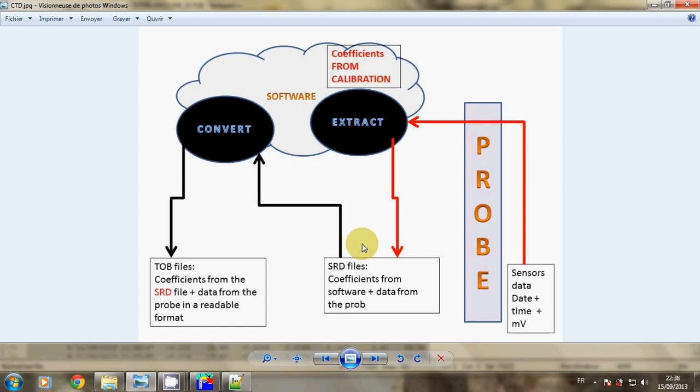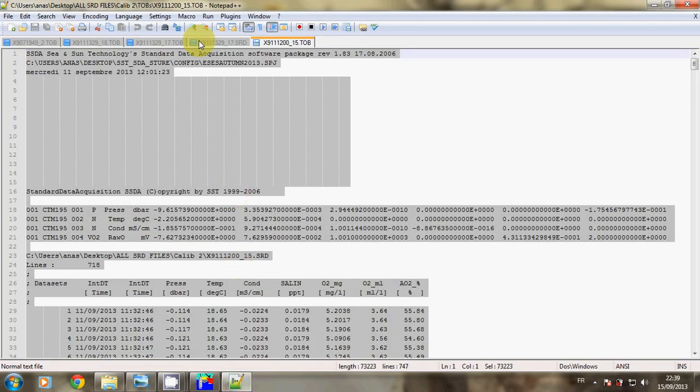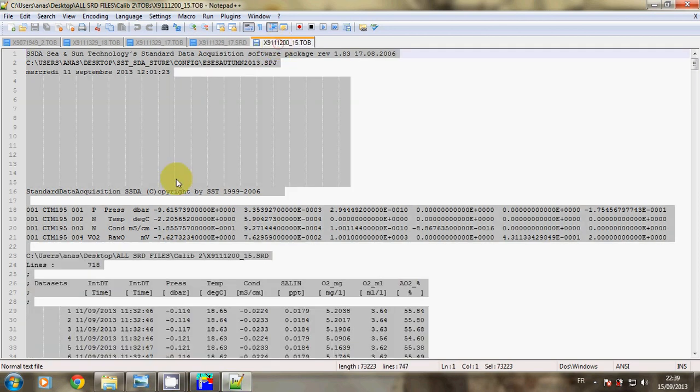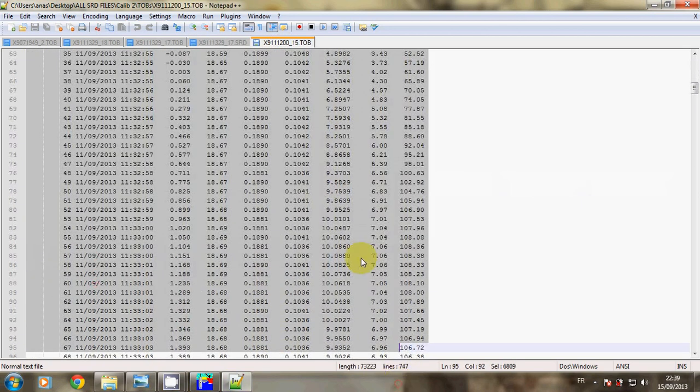So once you have done that, and you did the extraction, you get an SRD file containing this data, the millivolts, the data that was in the probe, plus the coefficients that you had. So now we don't need these coefficients anymore. What we do, we have to convert this SRD file to a TOB file. Why? Because this TOB file will give us the data in a form that we can read. Because if you remember, the SRD files are forms that we cannot read. You remember, SRD files look like that, so you cannot read this. Meanwhile, TOB files look like that. You can read this. Good.